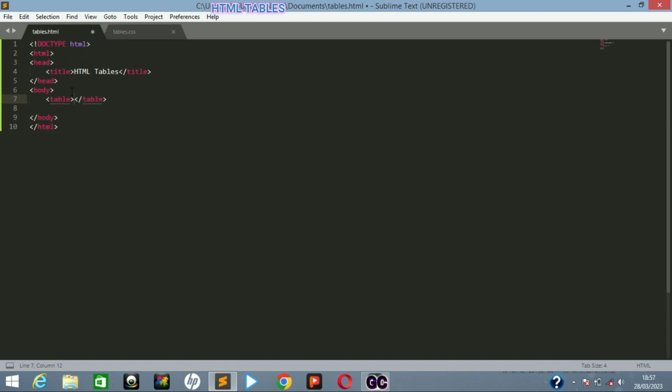Let's start by creating a new HTML file. We'll begin with the basic structure of an HTML page, using the HTML, head, and body tags. Within the body tag, we'll create a table tag to define our table. Inside the table tag, we'll create a TR tag to define a row.